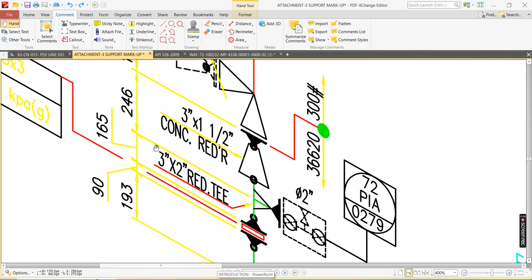After that, this overall dimension, you see, it is 246. That includes this spool piece, reducer and flange. So we need to see the dimensions of the flange as well as the reducer in order to get the dimension of the spool. So what is the reducer? Reducer size 3 inch by 1.5 inch.